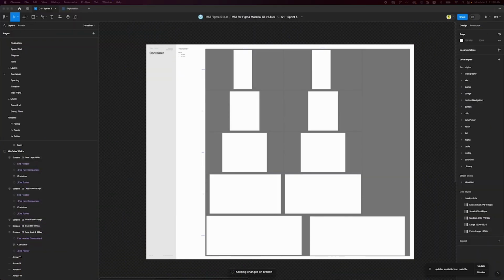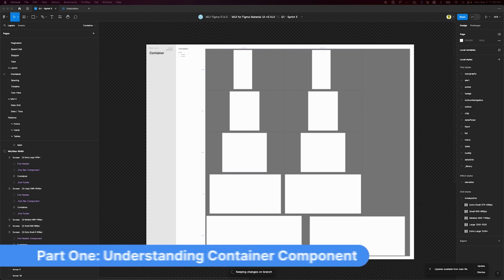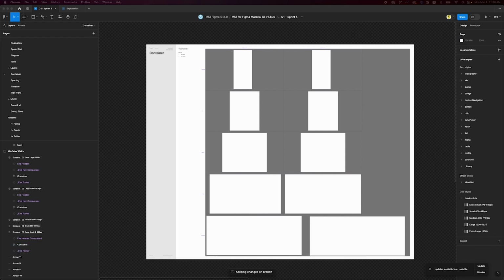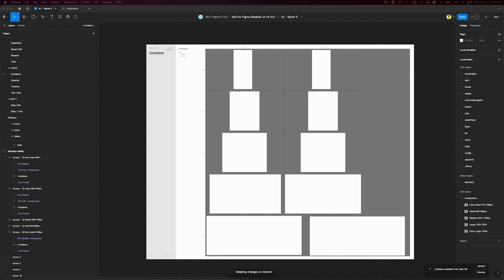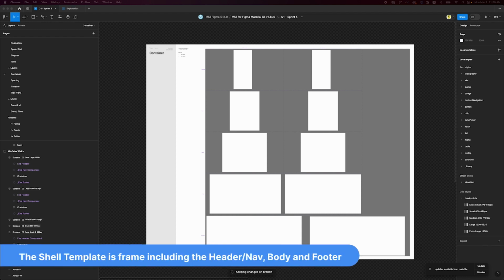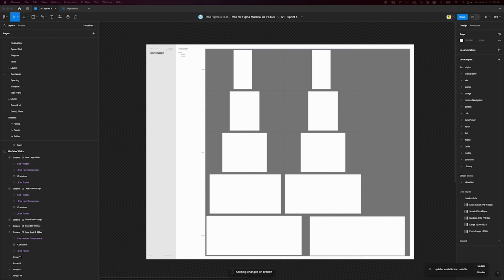Hello team, in this video I'm going to divide it into two parts. The first part, I'm gonna go over the container component in MUI and in Figma. For part 2, I'm going to explain how we use the container component to create the shell template. The shell template is just a frame that includes the header, the nav, the body, and the footer. We are making an important update to the shell template that now includes the container component.